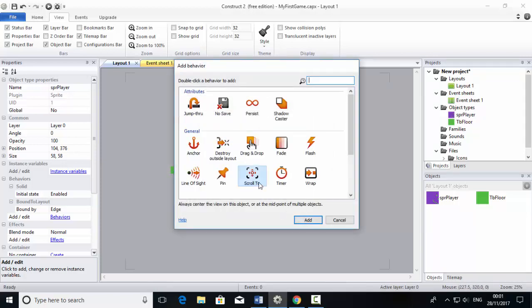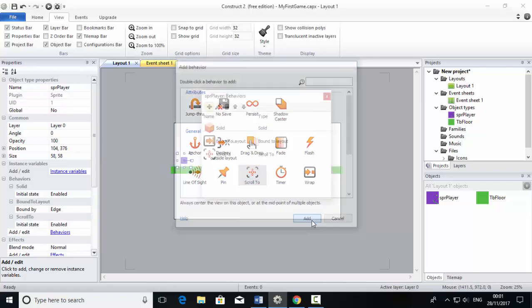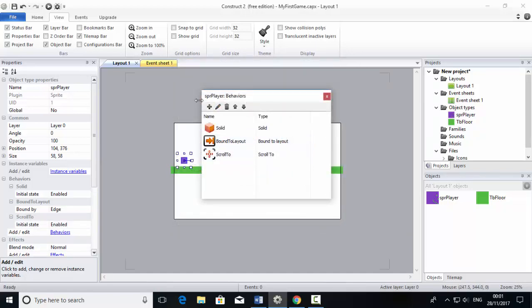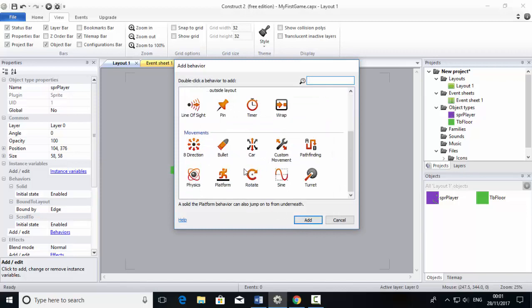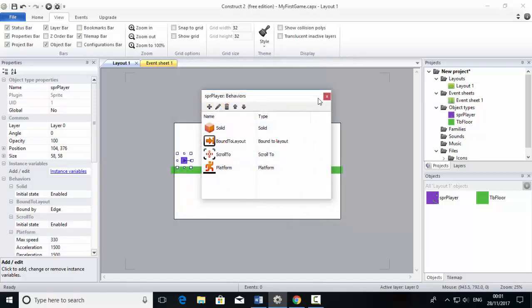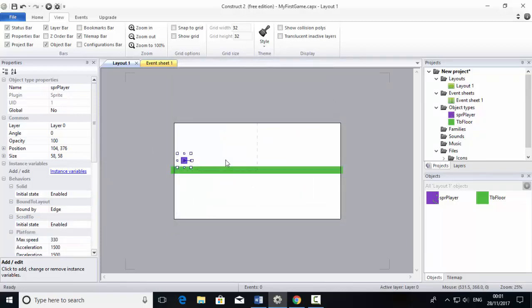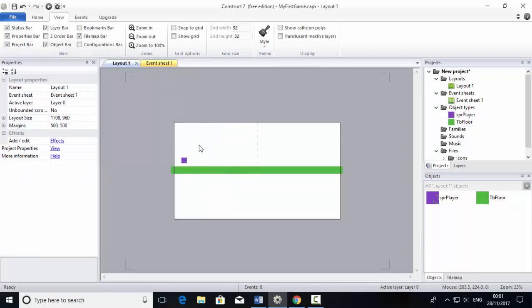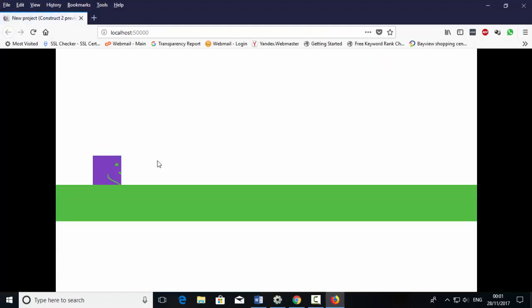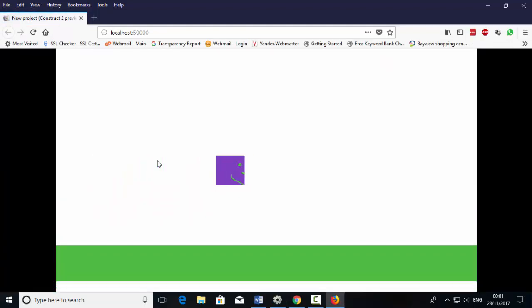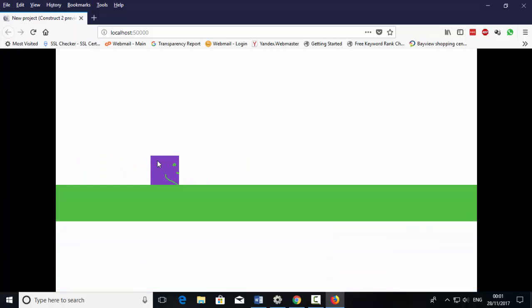The next behavior we are going to select is Scroll to. This means that the camera follows our player. And finally, the last behavior we are going to add to our player is Platform. This will add all the physics so that our player can jump and move left and right. To test what we just did, click on the little play icon here. And then you can use your arrow keys on your keyboard, left, right, jump.